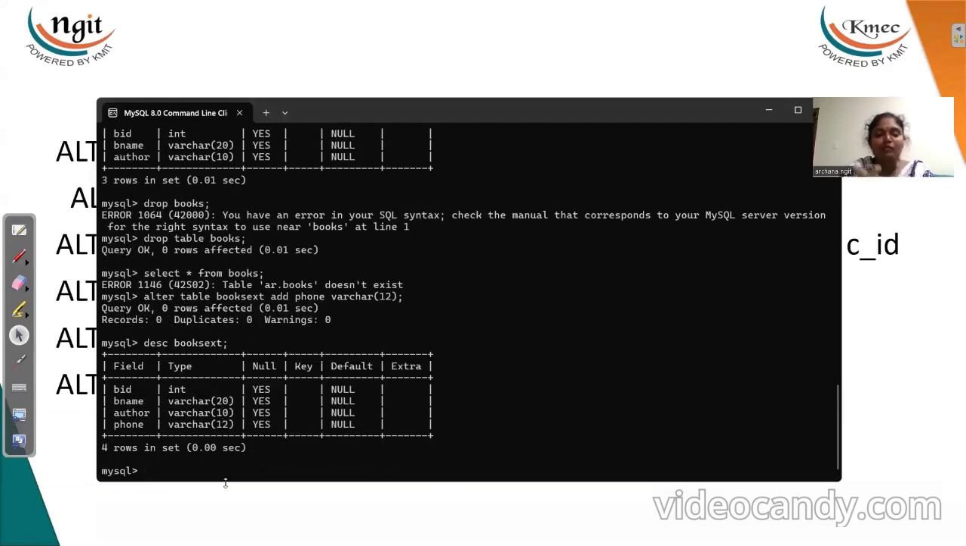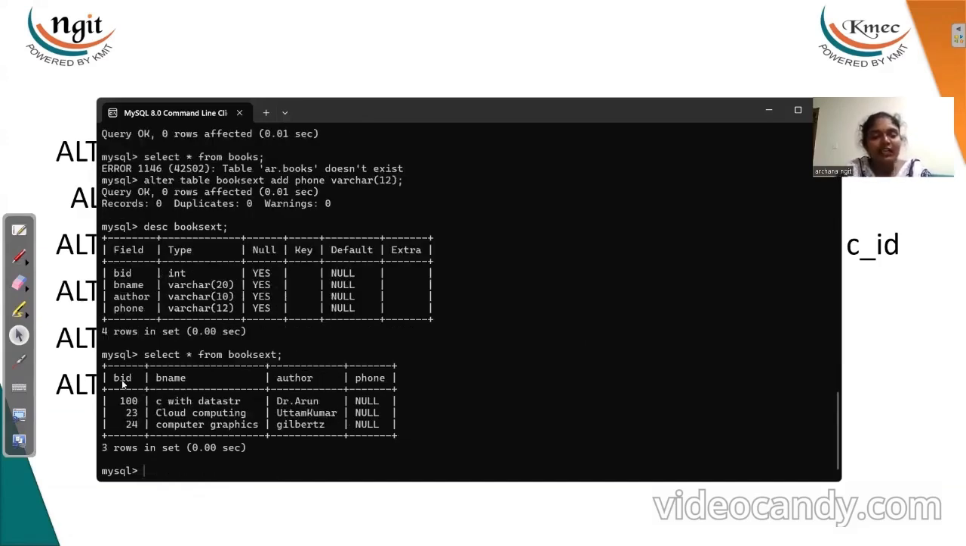Okay. Now I need to add all the content. If I view the data, that is, the table books extension, we can see that the 3 columns contain data, but the last column does not contain any data, and by default the value is taken as none. So I need to fill up these empty values. This cannot be done using the alter command, but you can do it using the update command.